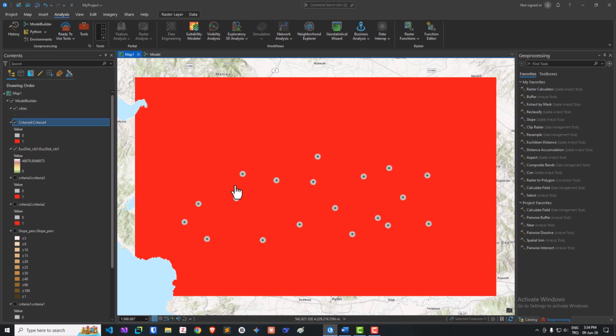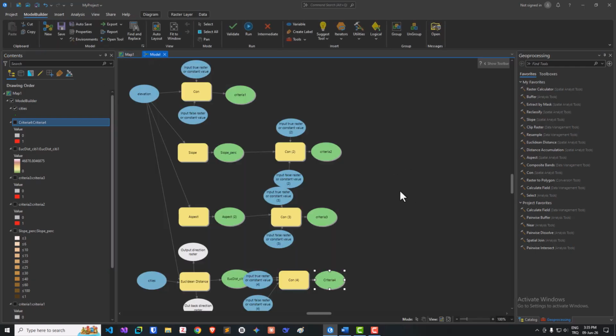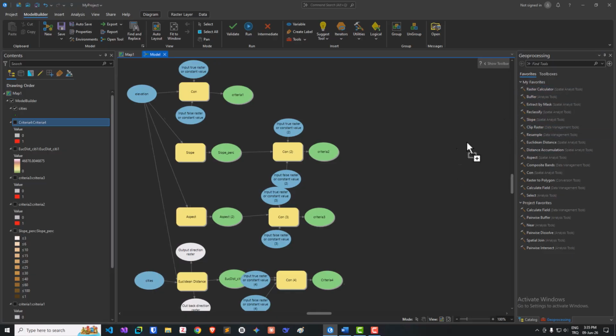Let's go to the map. Yes. You see, almost all these areas are suitable because they are far enough from the city centers. Only the areas that are less than 1 kilometer from city centers are unsuitable. Anyway, let me uncheck this again, go back to the model. Now we have to overlay it. How can we do it? We can do it just using the raster calculator.